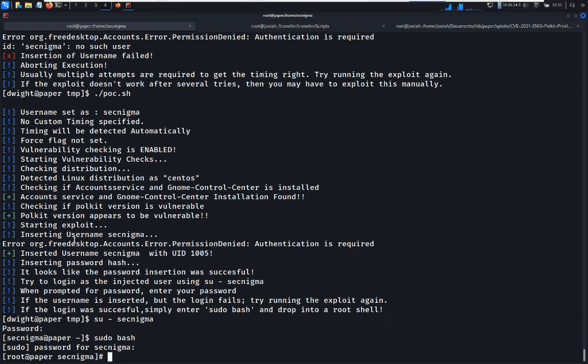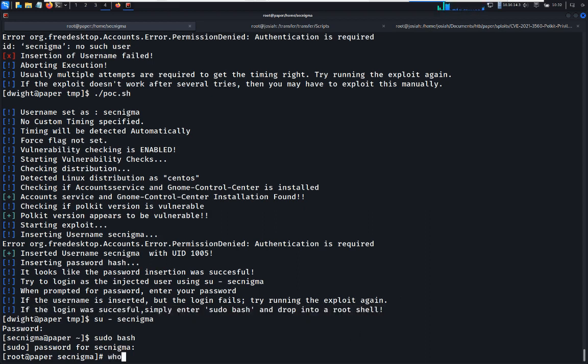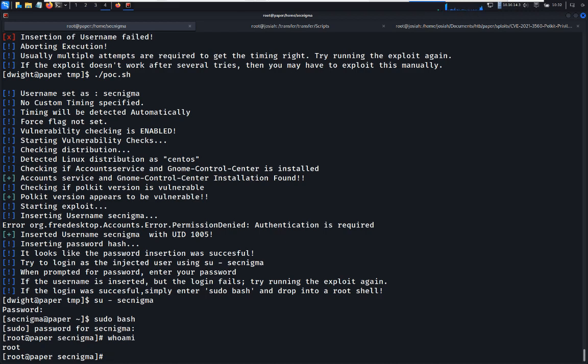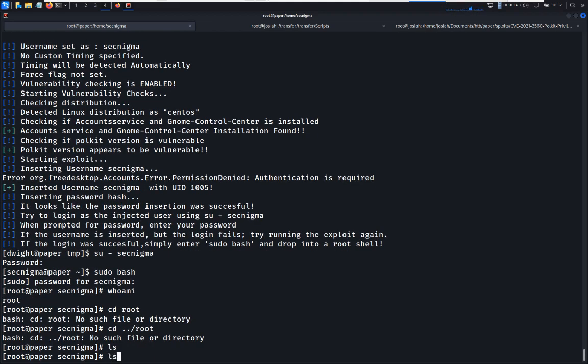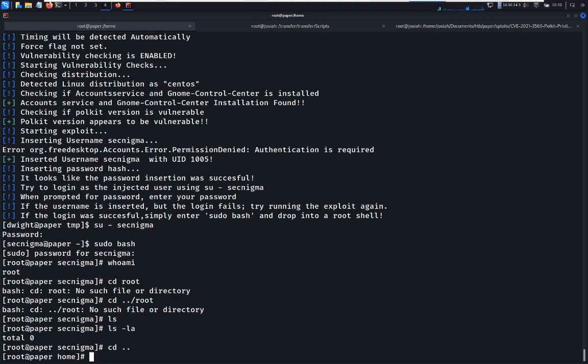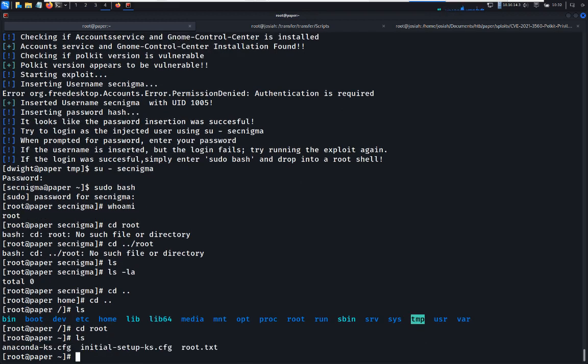And so how do we know that that's the right thing? Basically, it just says it right here. If the login was successful, simply enter sudo bash and drop into a root shell. So who am I? I am root, and I can go into the root directory, and now we're here. Oh, goodness gracious. And we can cat out my root.txt.